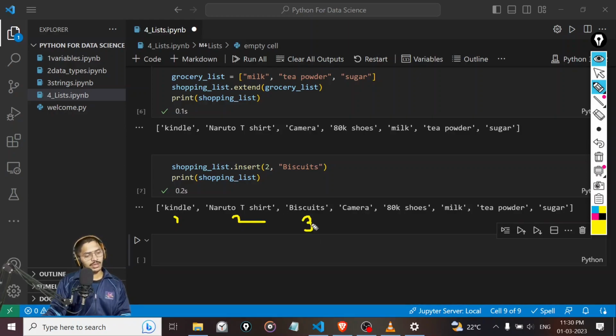Oh my god, I forgot what I told you. Our indexing starts from 0. Always remember, this is important. Our indexing starts from 0, 1, 2. So at location 2, at index 2, we have our biscuits element.